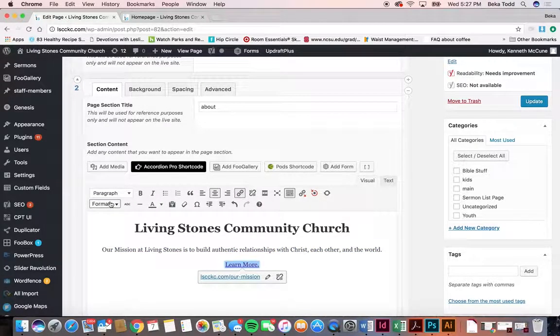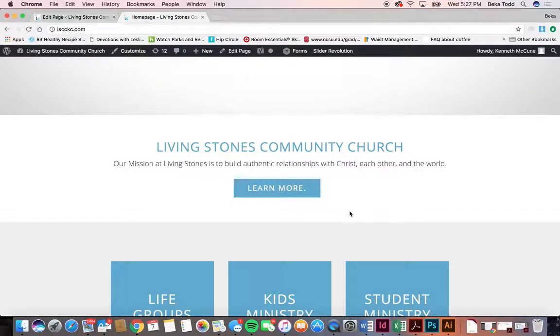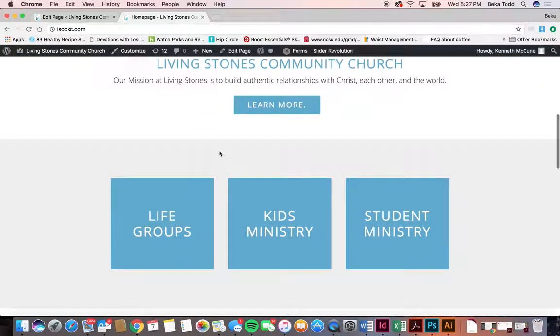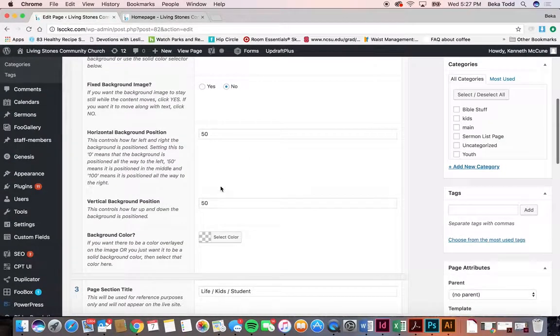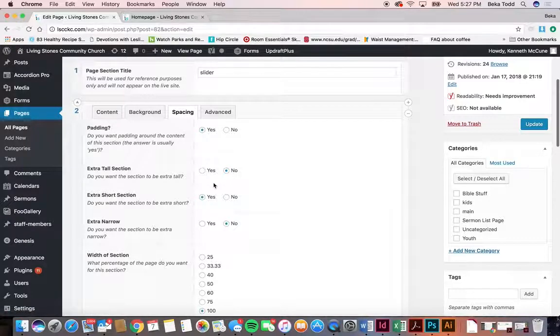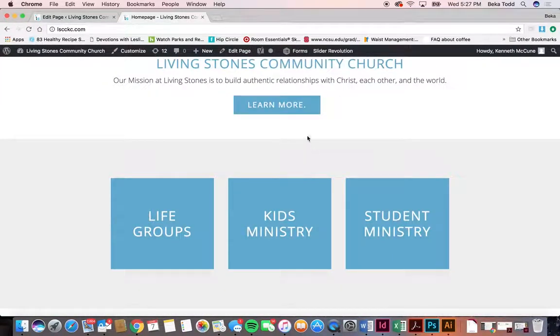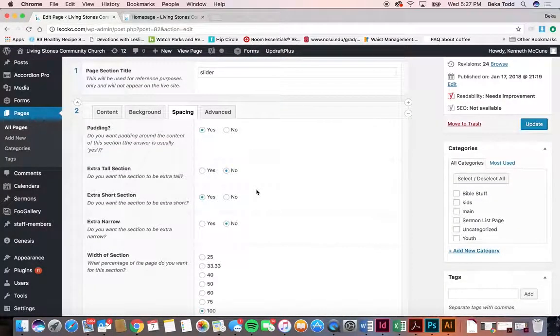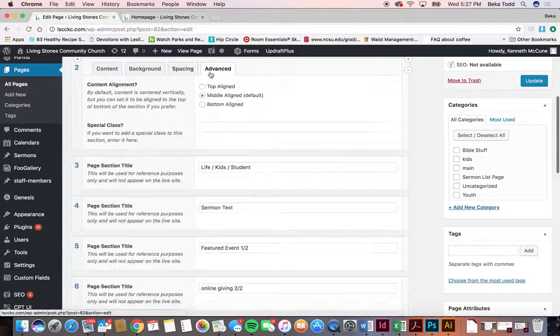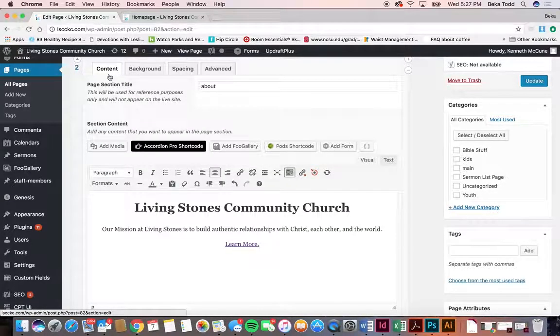And then under format, it's formatted as a button, and that's how it appears as a button. That looks nice for you right there. And there's really no other formatting done on this section because it's just got that plain white background. So you can look at background, and there's no image selected, no background color. On spacing, it's an extra short section, which just means it's shorter than some of these other sections, just so that it looks nice, breaks up the homepage a little bit, and it's full width. And the text is middle aligned, but that's under advanced, and that's everything there.